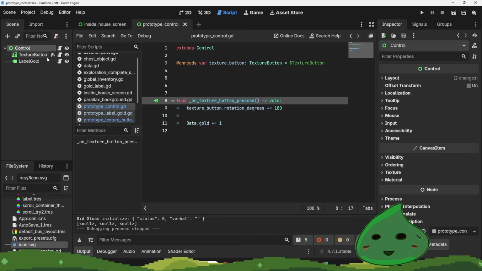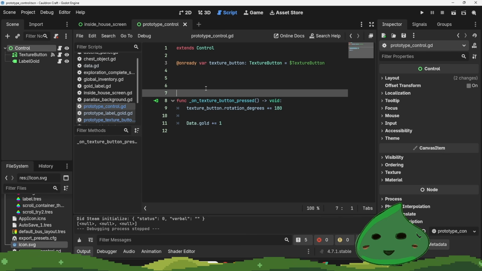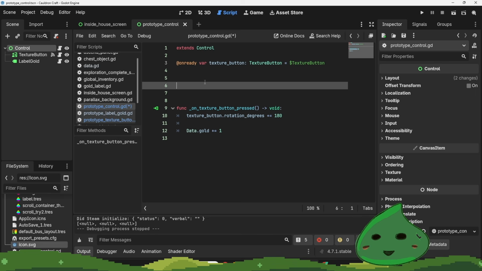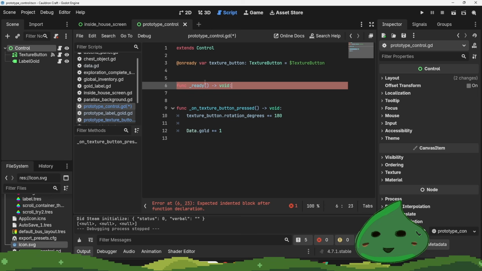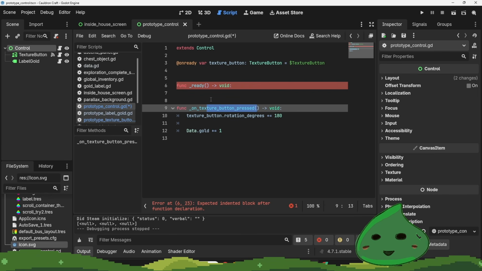I'm going to go over to the control script by hitting the script button right here. And I want to show you, just to reiterate what we've done before, function ready. I'm going to show you how to connect the signal again. So the signal already exists. I'm going to look at this exact same texture button pressed signal. This one we created by using the actual inspector, using Godot.